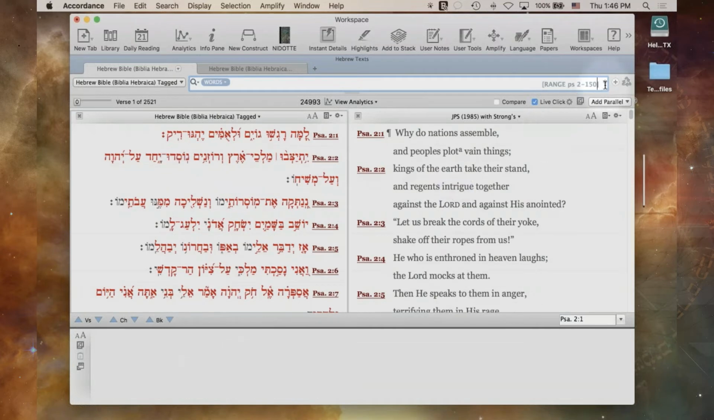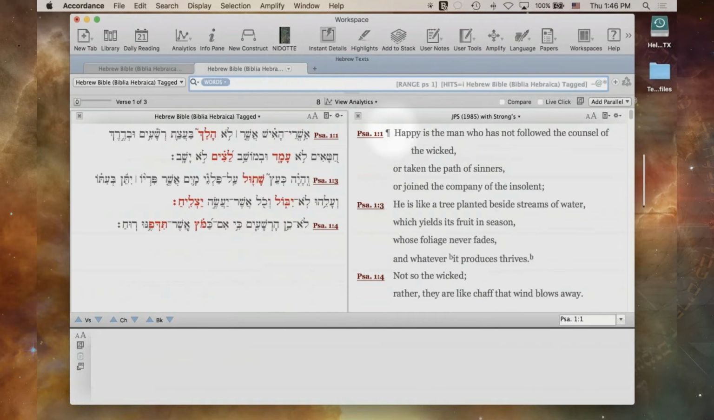Here we are looking at all words in this particular range, which is the rest of Psalms. And here we are looking at all words in this range, which is Psalm 1, all words not in the hit list of inflected forms from the first window. So I hope that's clear to you, and I hope it's helpful.